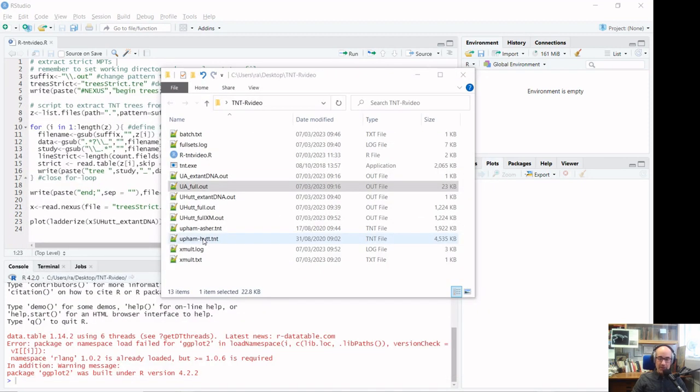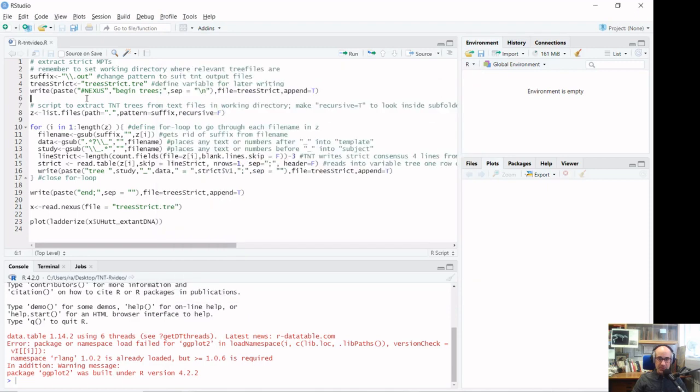Now what I'd like to do is show you this really simple R script that lets you go into a folder with text files like what I just showed you and extract, for example, the strict consensus of all those that TNT wrote, and then write them into a data frame that you can then analyze, and you can make figures of trees. You can do all sorts of things with it. Here are some of the basic steps.